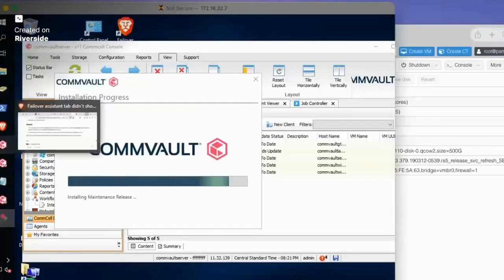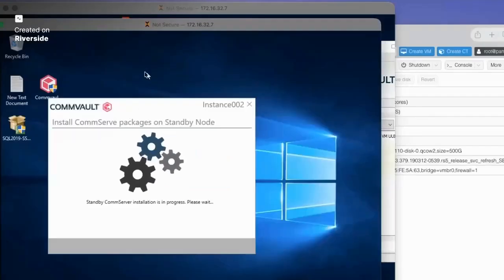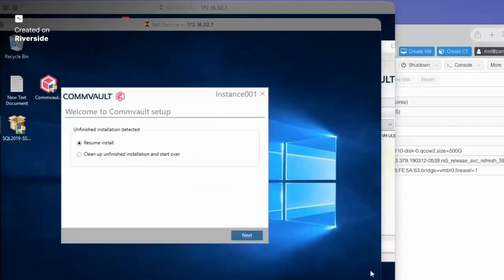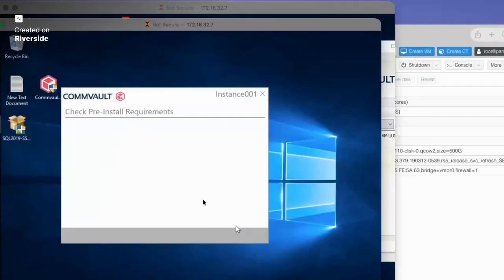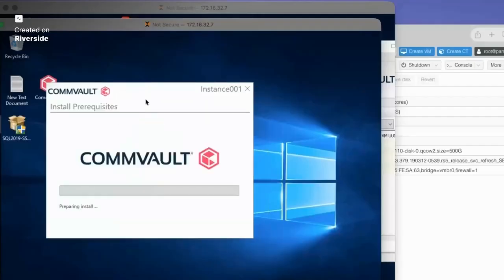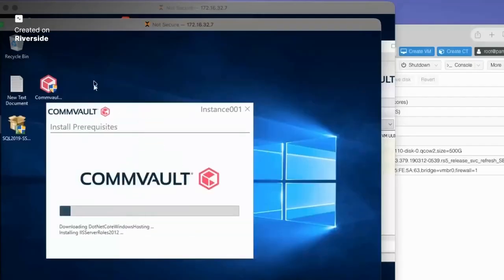Going back to the active node, waiting for it to update. Back to the passive node or standby node, however they call it. Okay, next. Odd. Resume install. That's weird. Oh, okay. So it was resuming. It had two things. It was resuming the install from the 002, which is the failover or LiveSync. Now it's resuming the install from the CommServe portion of the LiveSync on the passive node.